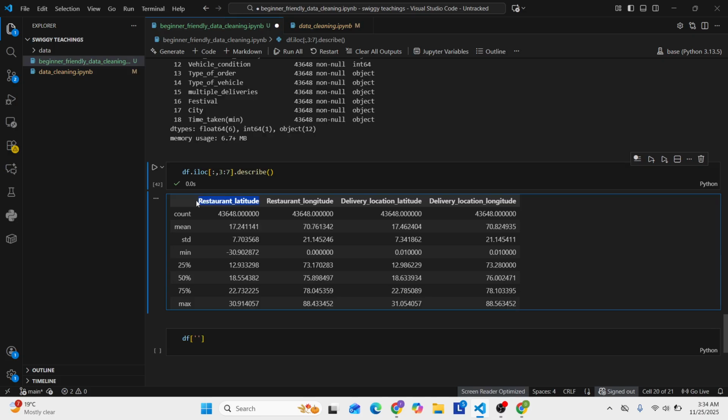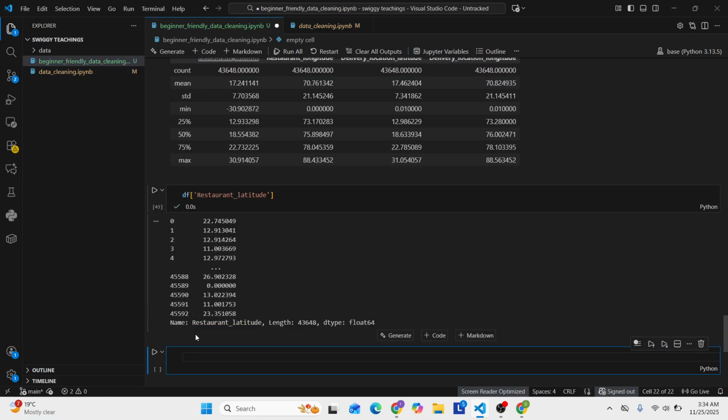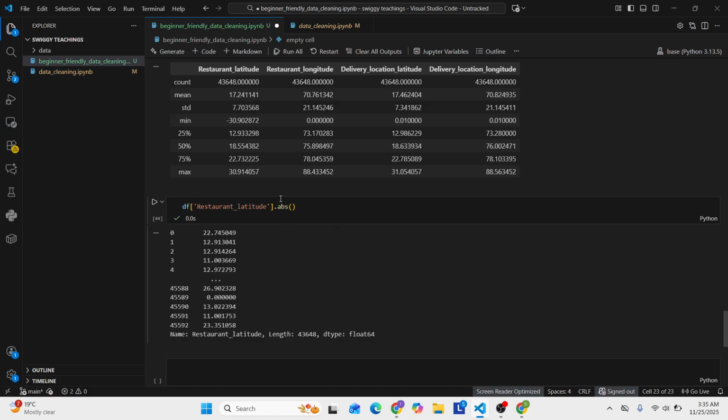restaurant latitude. Okay guys, I will explore this column as well, and on top of it I want to remove these negative values. So I want all the values inside this column to be positive. So on top of it I will apply the absolute method, dot abs.